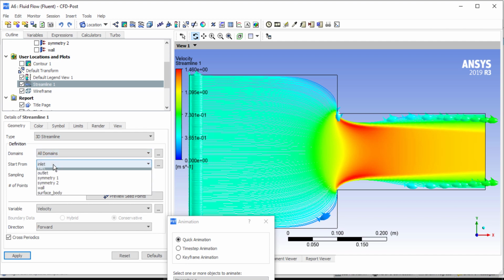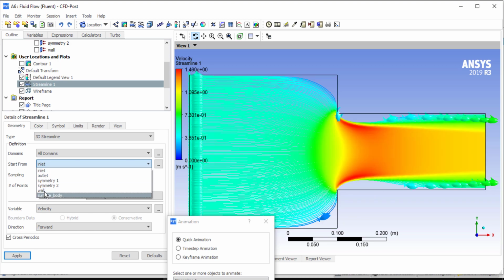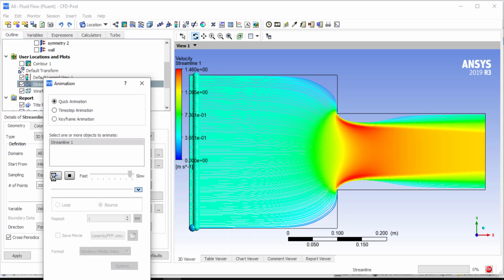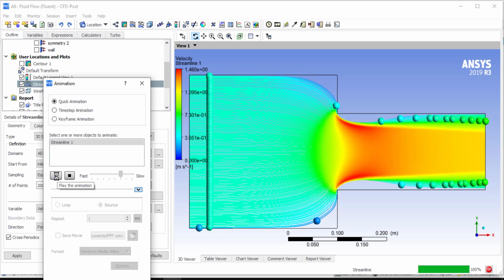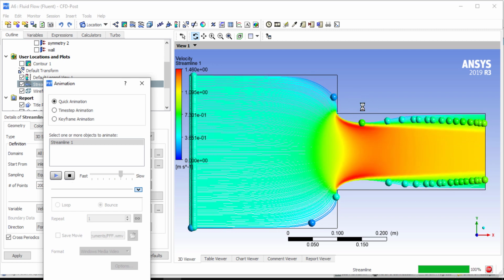We can change to symmetry 2. Look, you can select as you wish. Set as an inlet, no problem. Direction forward, you can select backward again. And let's make it faster a little bit here. This is the phenomenon of Vena contracta.